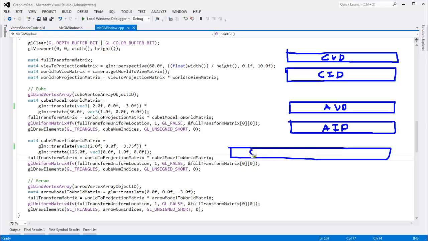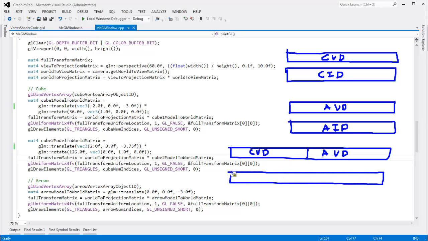Okay, we will put the cube vertex data here. And then we'll put the arrow vertex data here. So all the vertex data will go in one buffer. And then for the index data, we'll put the index data in one buffer as well. This will be the cube index data and the arrow index data. And this actually isn't that hard.